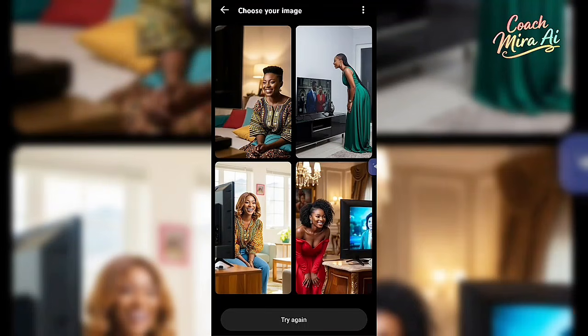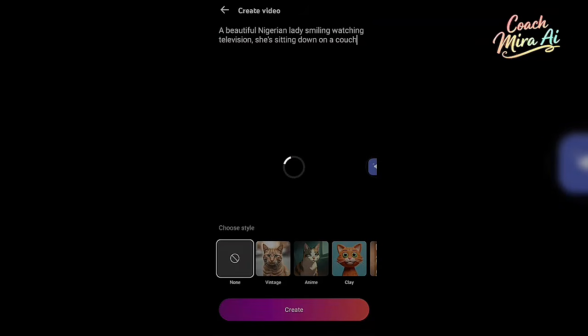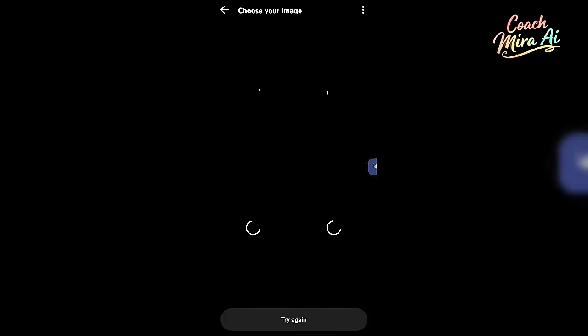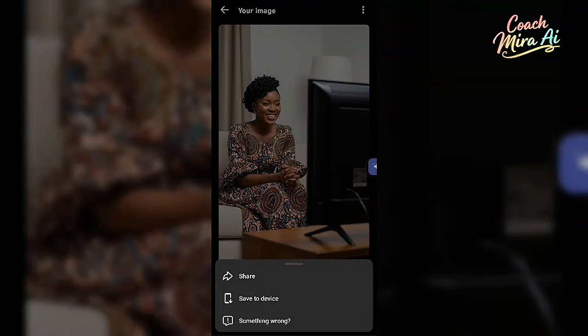Now I can just adjust this and say she's sitting down on a couch. So I'm gonna hit generate. Now this is what I said. I said a beautiful Nigerian lady smiling watching TV. She's sitting down on a couch. That is the prompt I gave. And here it is. This is beautiful. So I'm gonna click here and save to device.